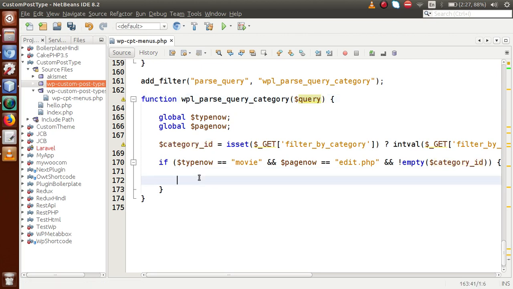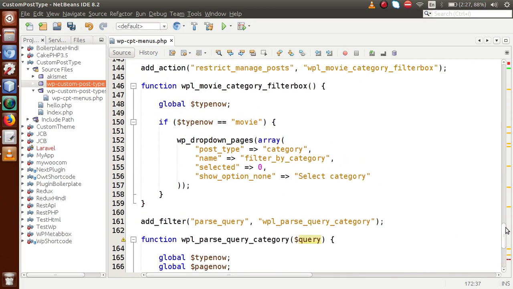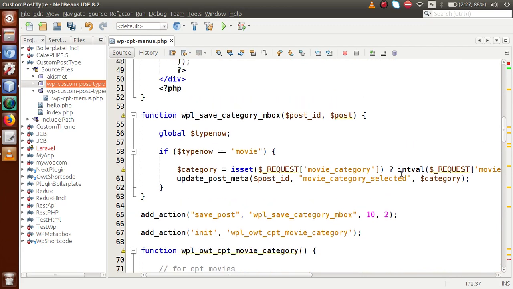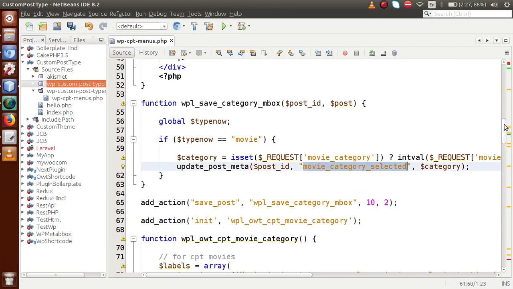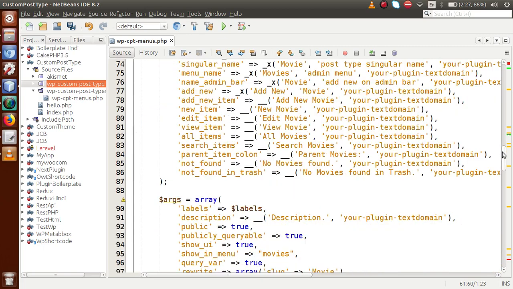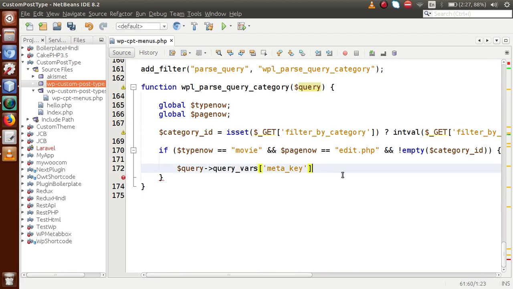I'm going to copy query, and this contains an object called query vars. It will take some values, something called meta key. Basically guys, as you remember from the previous video session, this is the meta key that we have registered to save our category ID, called movie category selected. This is the meta key that we registered to save the category section related to that movie. Inside this we need to pass the meta key that we want to actually show.